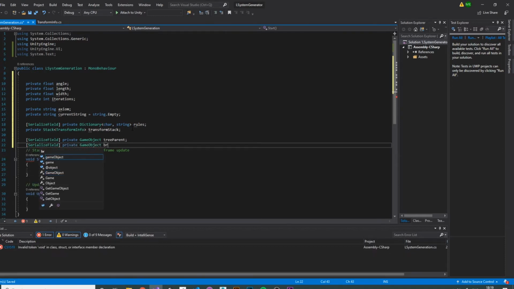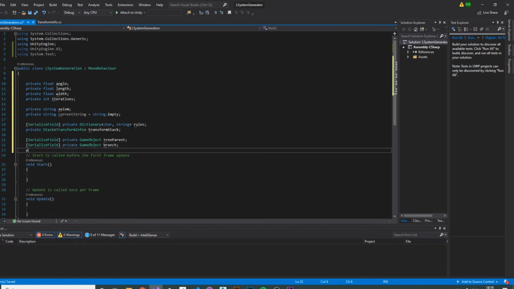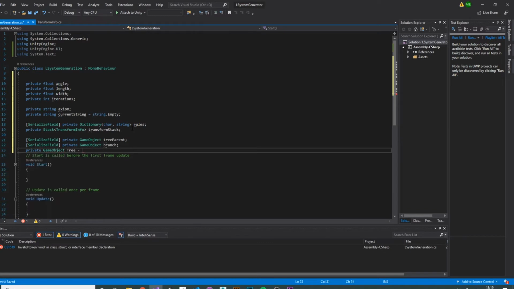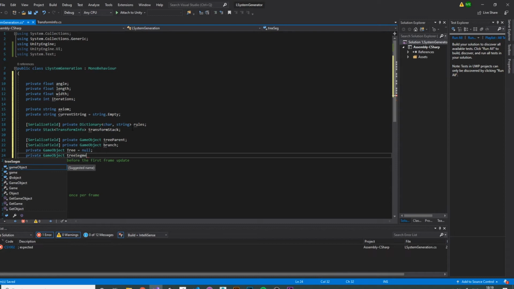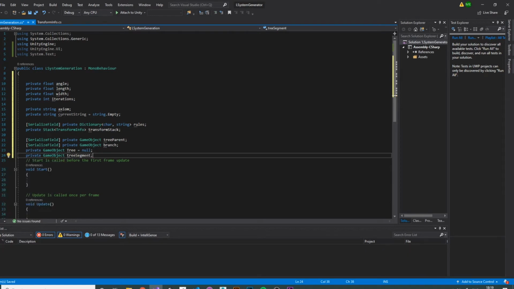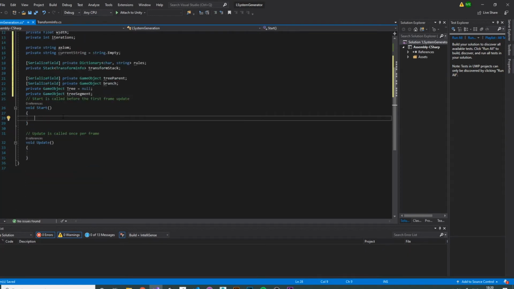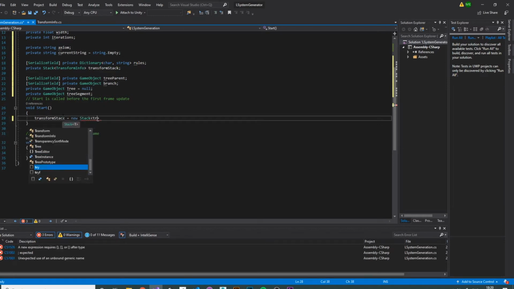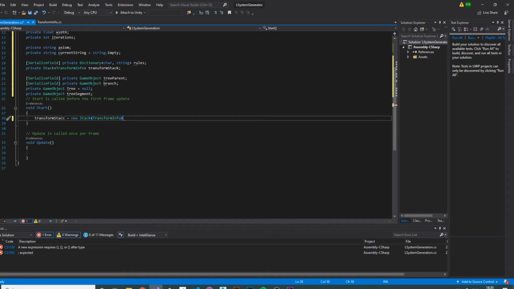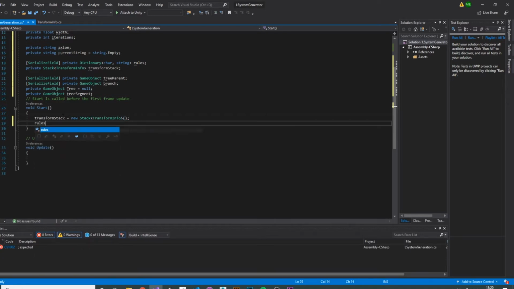Now we're just going to make some more private game objects, but with SerializeField, so we can add objects from the hierarchy into the inspector. We're going to have treeParent, which is what we use to group it all together. We're going to have our branch, which is what makes up the tree. We're going to create a game object called tree and set it to null, and we're going to have a private game object called treeSegment, which will be used to build the trees.